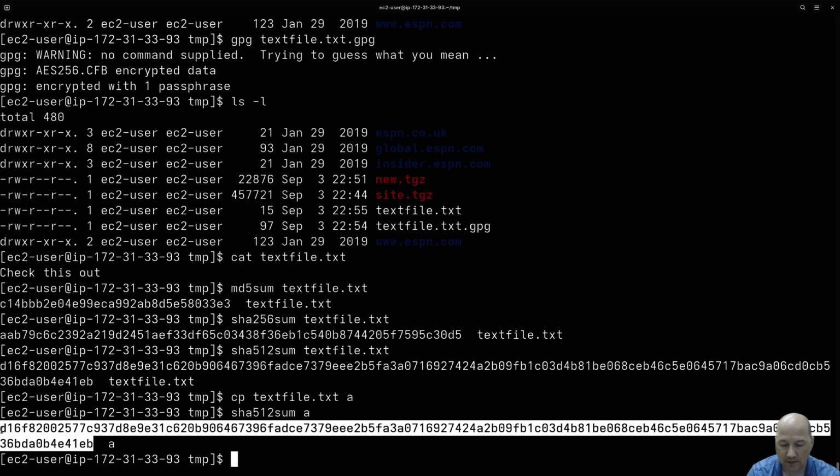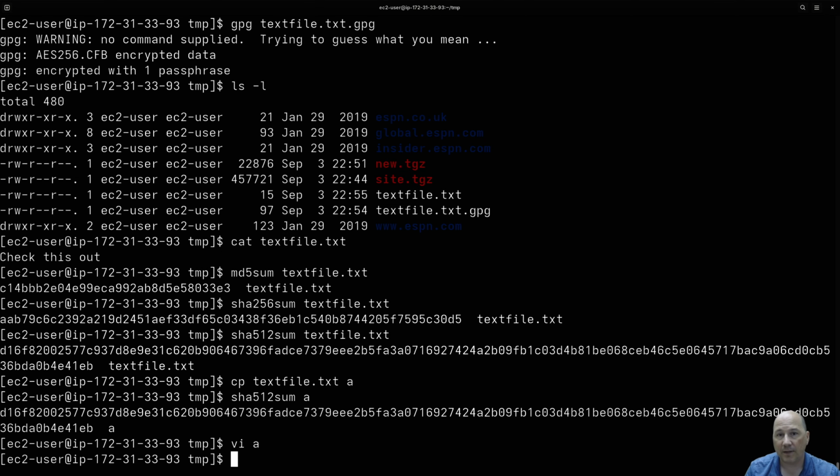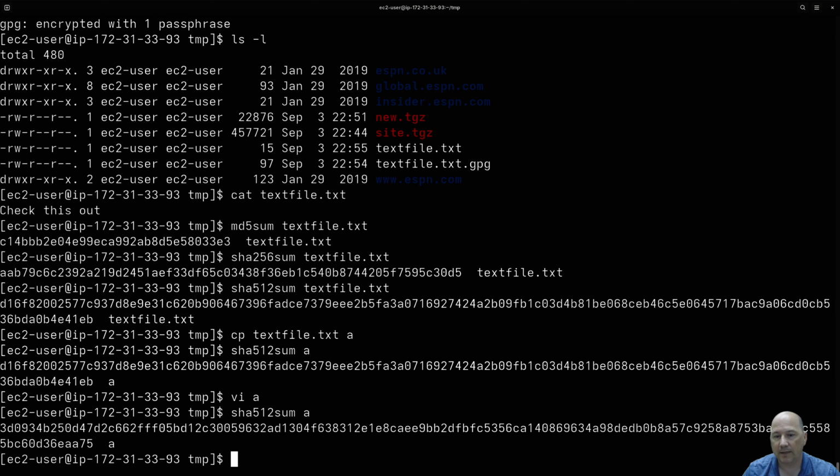Now let's change just one thing in A. VI A. And let's change the capital C to a lowercase c. Okay? Not a big change, right? Now let's run the SHA sum on it. And look, it's totally different. It's a mathematical equation that changes drastically even with minor changes. So you can understand if something has changed.